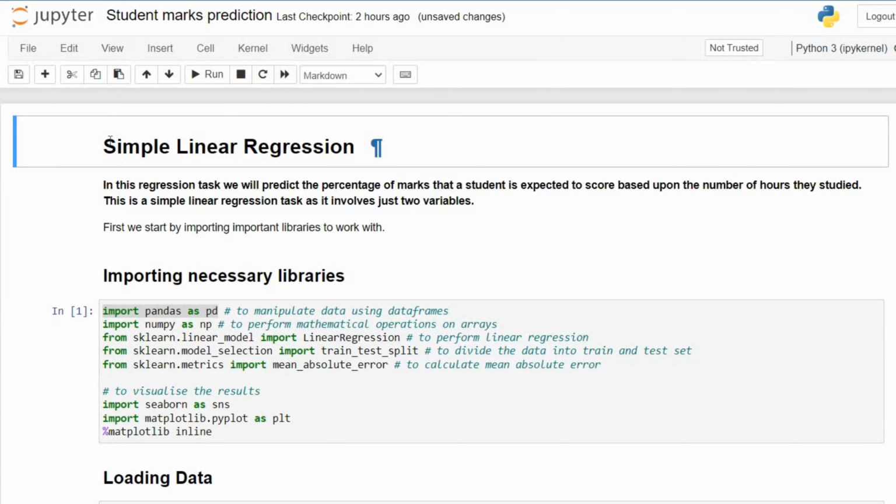Hello and welcome to your very first project on regression. We have selected a very basic project in order to get you started and to introduce you to the concept of linear regression.